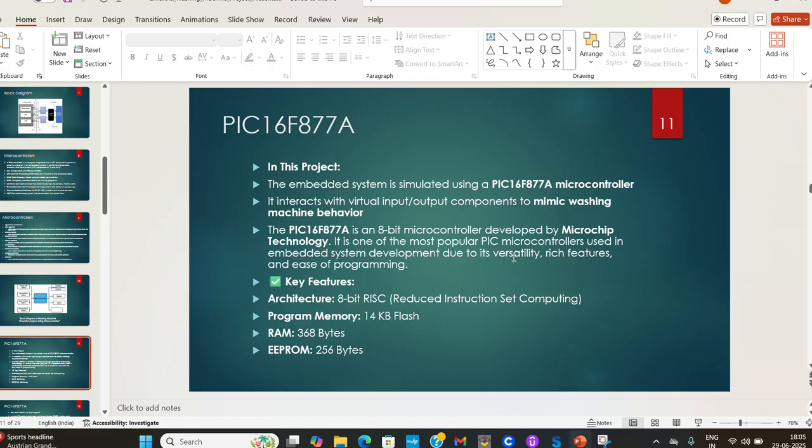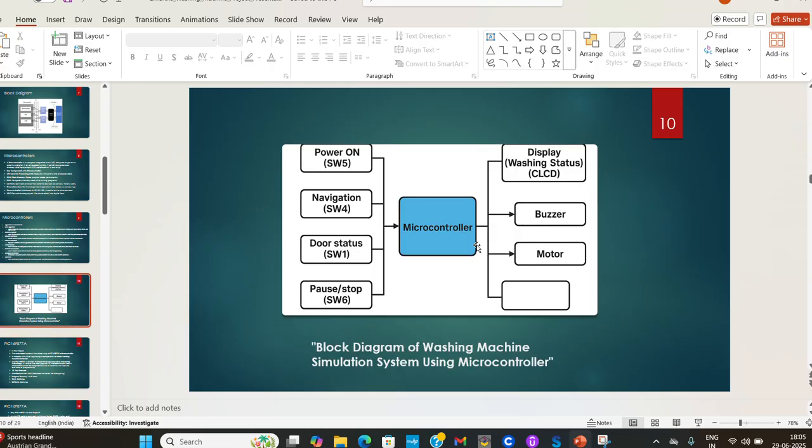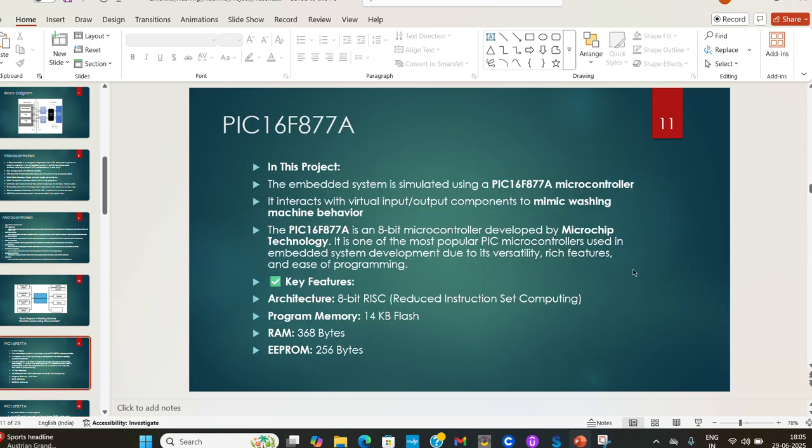And next, what is the microcontroller that we are using? As I said, the microcontroller is the main part in our project. And basically the type of microcontroller we are using is the PIC16F877A microcontroller.